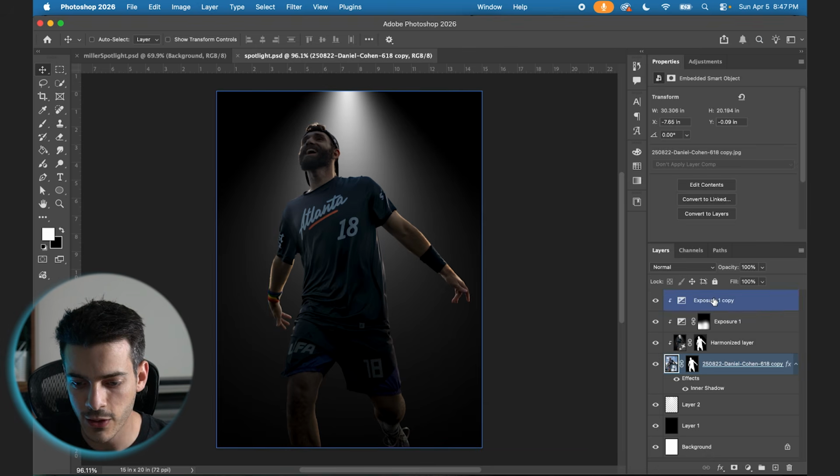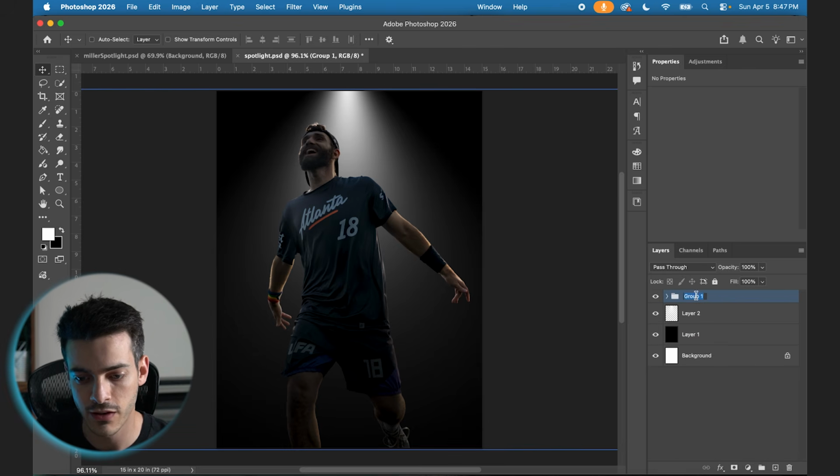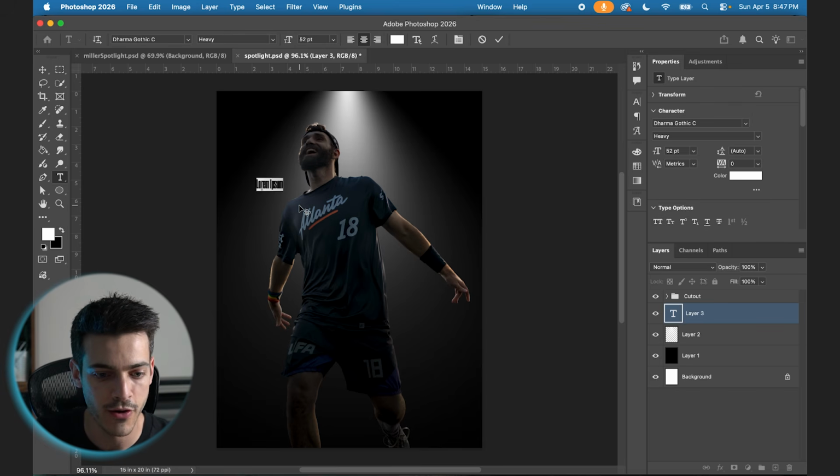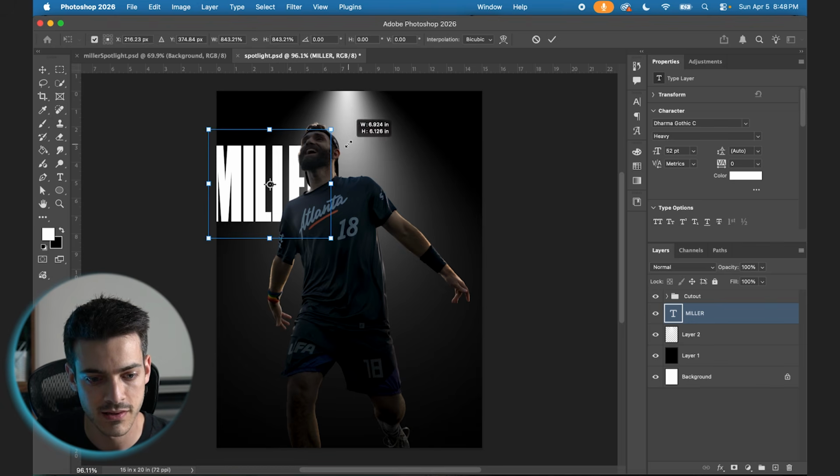Let's group all these cutout layers together and just put it in a folder, call it cutout. Moving on to our text, I'm gonna make a new layer beneath the cutout, we will type out Miller in all caps. The font I'm using is Dharma Gothic C. I think that's condensed, heavy. And I'm gonna blow this way up.